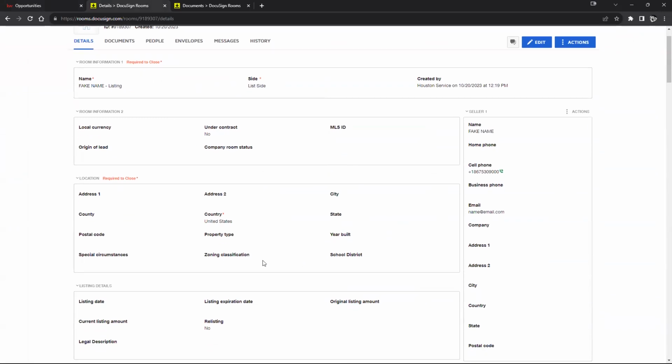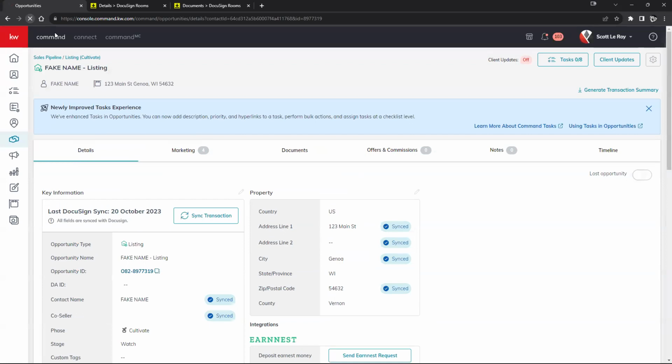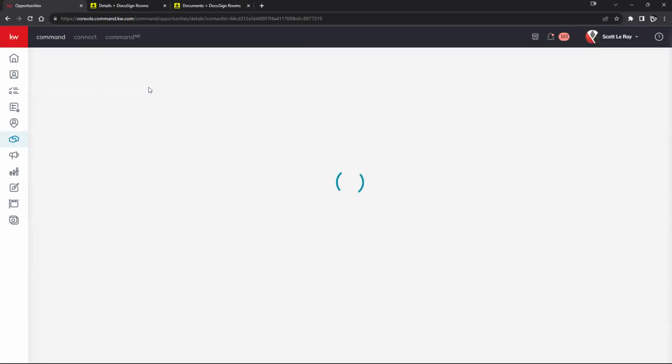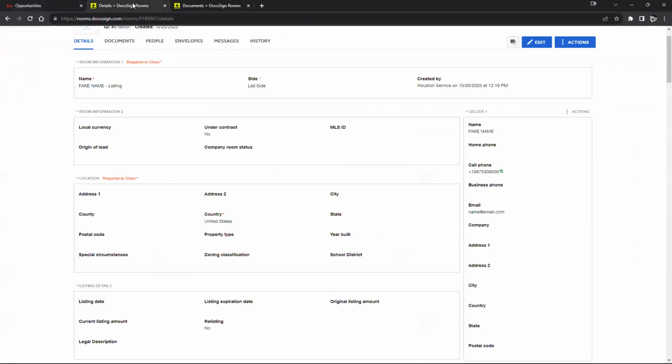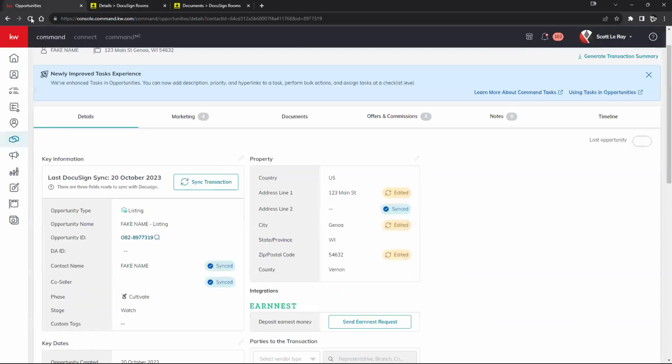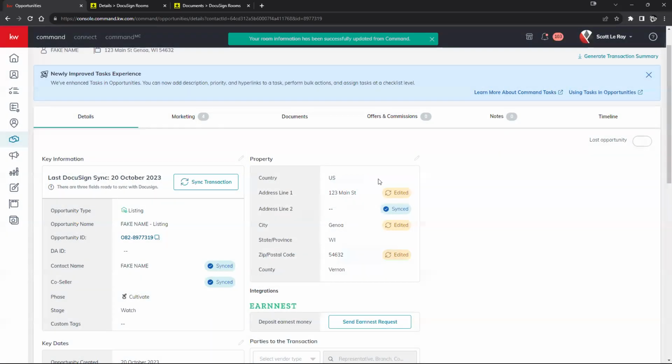So now we have our listing information. All we really need to do is, I typically refresh the page first if I do any adjustments. Make sure that it is saved. And then you'll see these edit buttons right here. So this typically means that you've made some changes in your opportunity that your Docusign hasn't quite found or connected just yet. So in this case, we would simply sync transaction. We'll hit update right here.